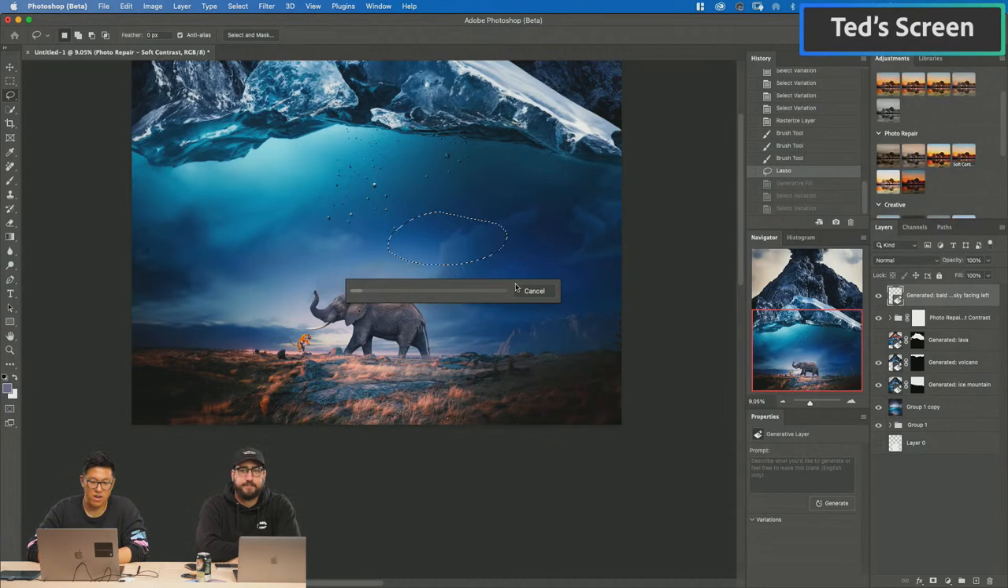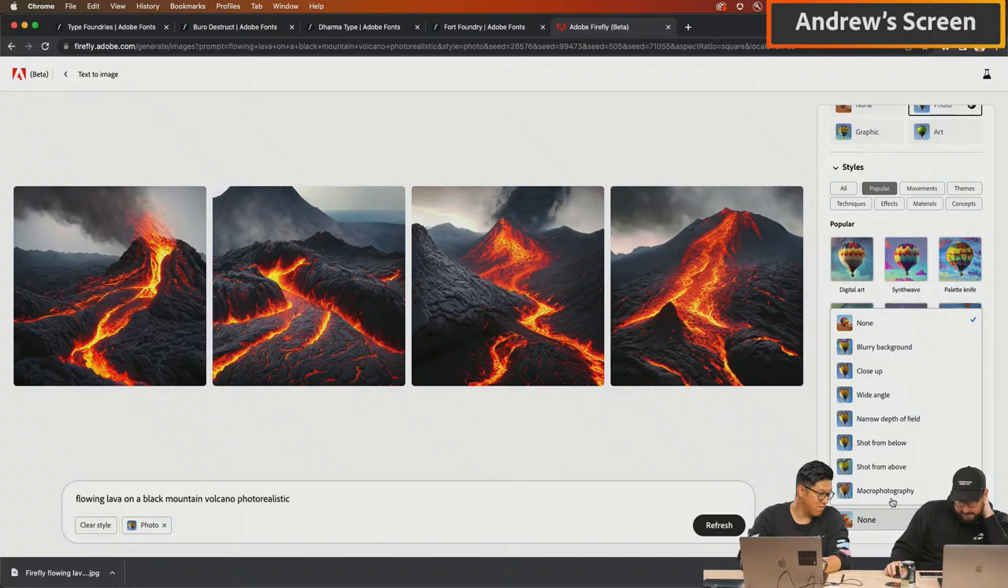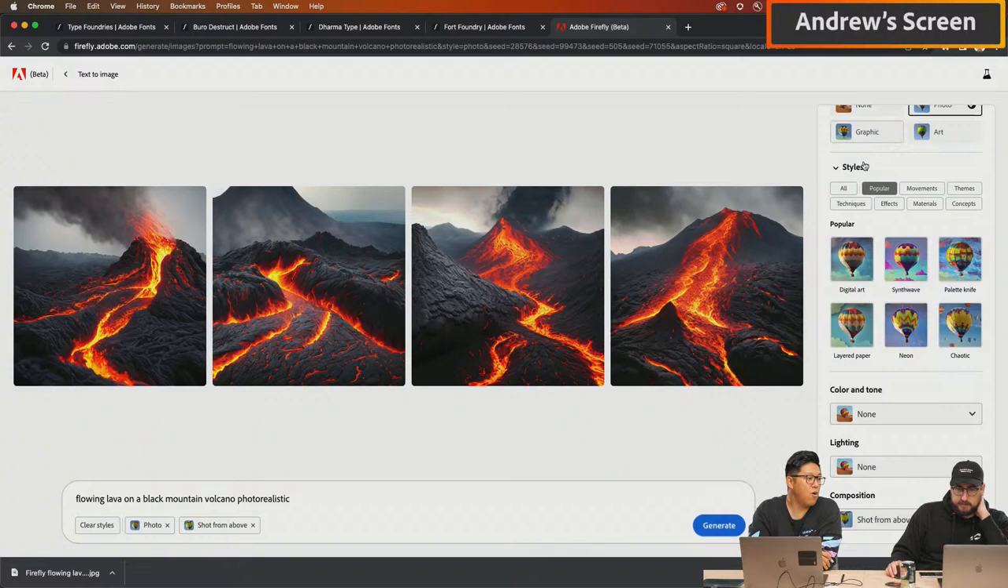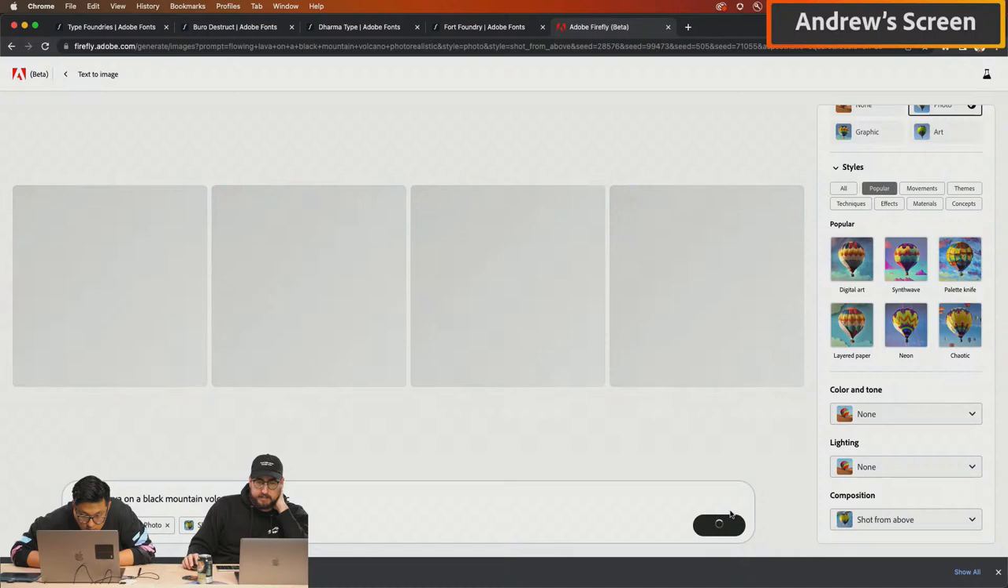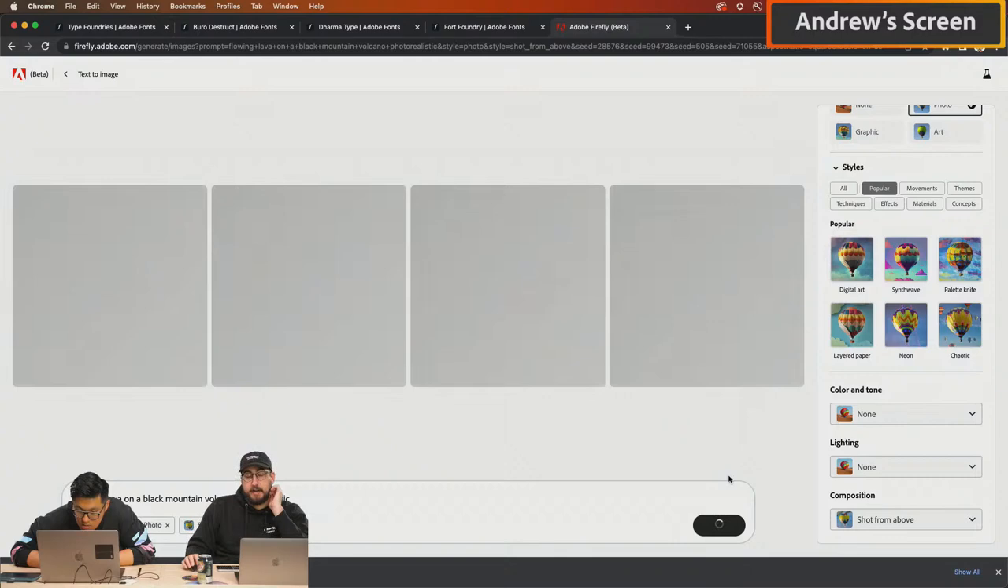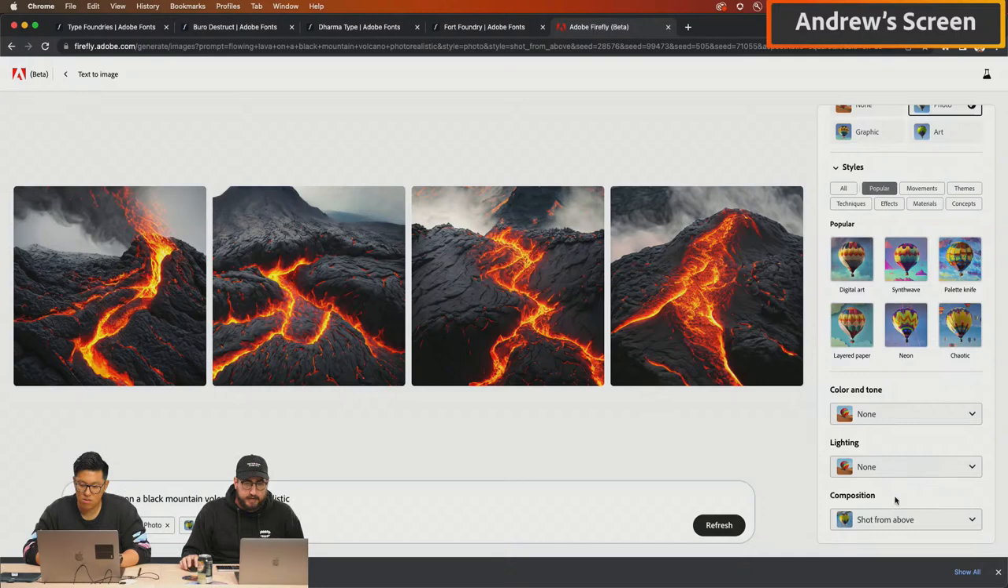Something you can do though, over in Firefly, let me show you. There are these options here: shot from below, shot from above. Let's see what happens if I change it. It's just composition down at the bottom. I'm gonna add that as a filter and generate and see what happens. This is something you can do in Firefly. It will generate those, and they're not that different. So it depends on the photo and your prompt how it's going to look from those perspectives. I don't think you can control it that much.